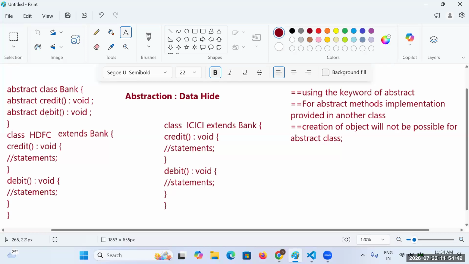But for these methods, your actual implementation is available in another class. So that is not visible here. In the abstract methods, only the method name is visible, but the actual implementation is provided in another class. That is what I will be taking with abstraction.